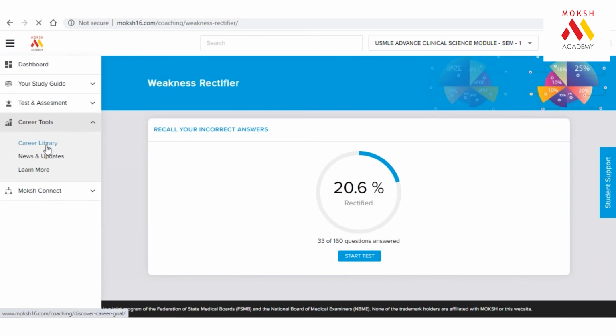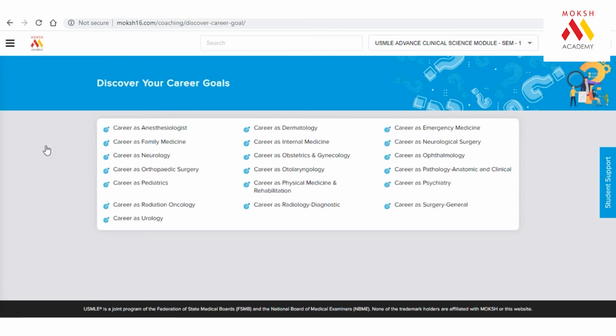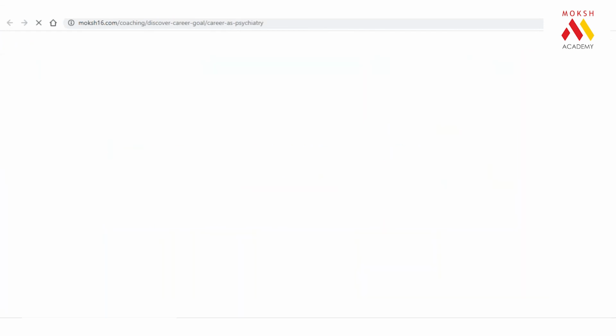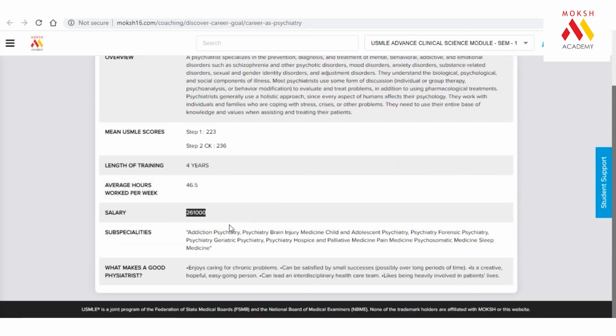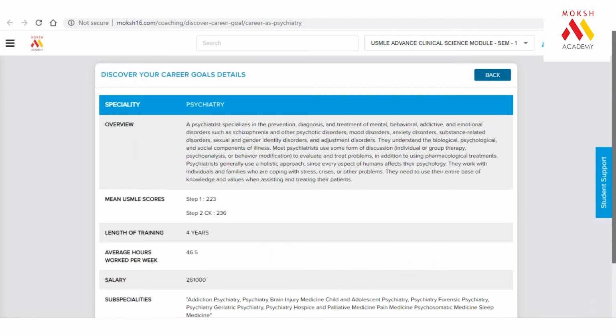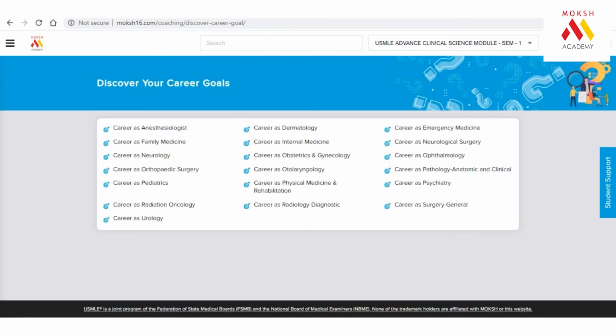We do career planning. As I told you, you have complete career mapping. Whether you want to become an anesthesiologist, an ENT specialist, an ophthalmologist, or a psychiatrist, just click a button and you will have an idea. Say, I want to become a psychiatrist. These are the marks required on USMLE, the 4 years of training, average stipend, average salary, what fellowships I can do, what makes a good psychiatrist, and you have the opportunity to speak to guest speakers. So this is how students study on the Moksh platform.